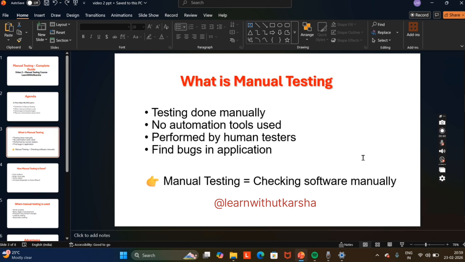So let's see what is manual testing. So what exactly is manual testing? Manual testing means testing done manually by a human tester. No automation tools are used. We open the application, click buttons, enter data and check whether everything works correctly or not. So the main goal is to find bugs before the software goes to the customer, right? In simple words, manual testing equals checking software manually to ensure quality, right? I hope you understand what manual testing is all about.